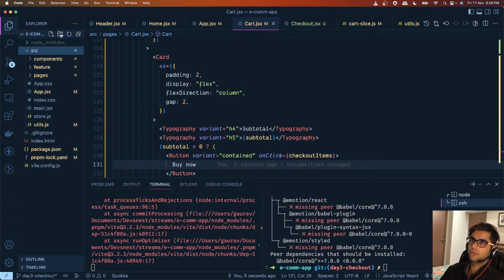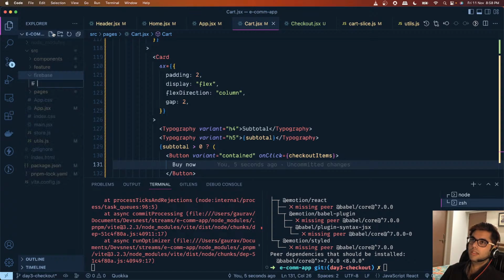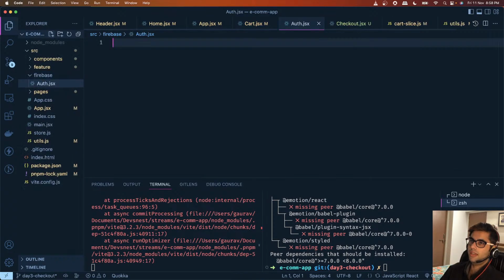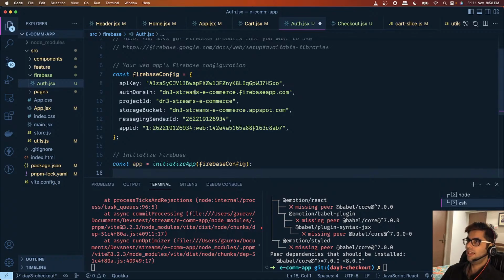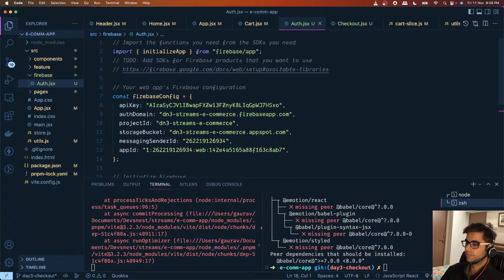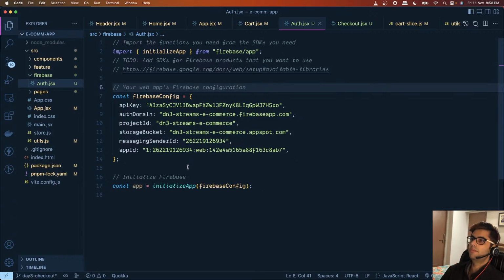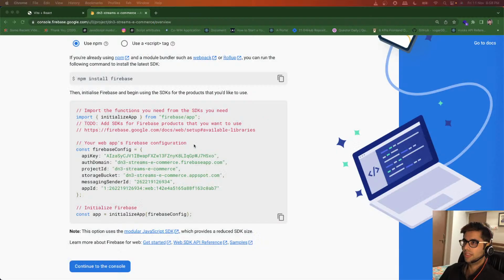Let's go inside source. Let's create a folder called firebase, and let's create a file auth.jsx, and let's add this logic over here. This is the default configuration code which is provided by Firebase, so that we are able to communicate with the app which we just created. This will allow us to authenticate ourselves with the project that we have created.